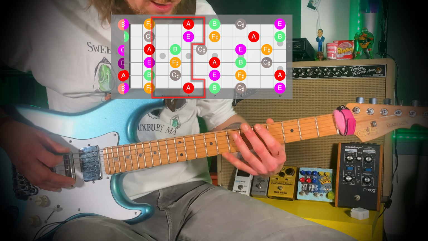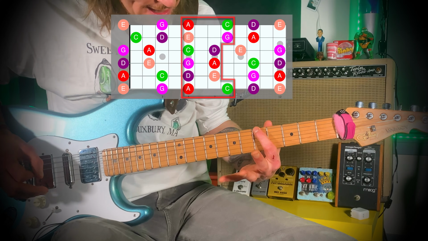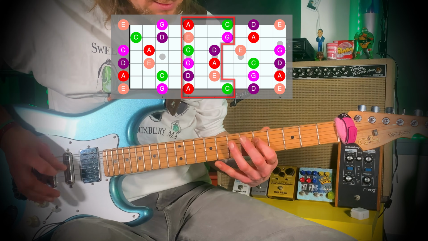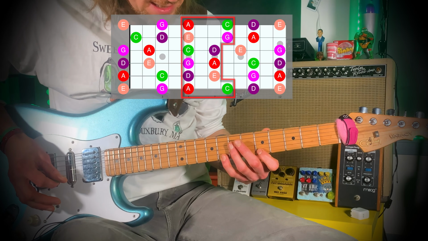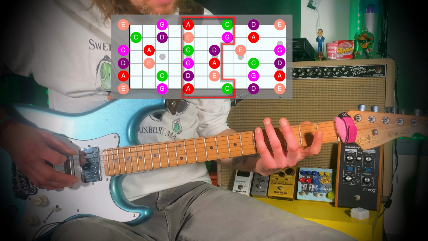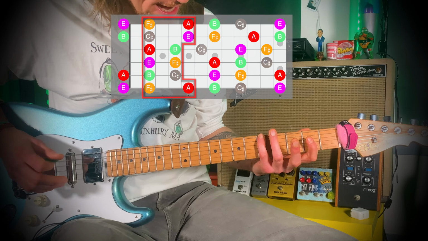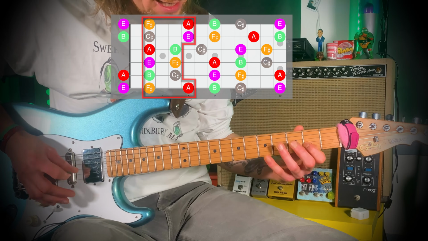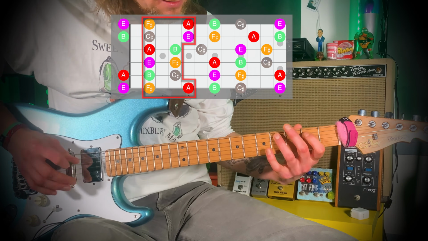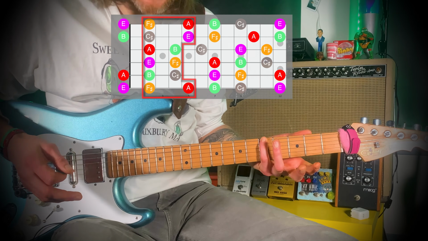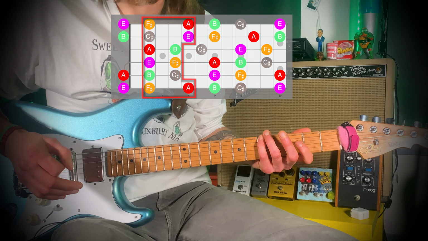So essentially I can just play A minor pentatonic, starting with my first finger, following that pattern, that E string tonic pattern, box 1. Or I can start with my pinky on A and follow that E string tonic pattern, or box 5 of the major pentatonic.